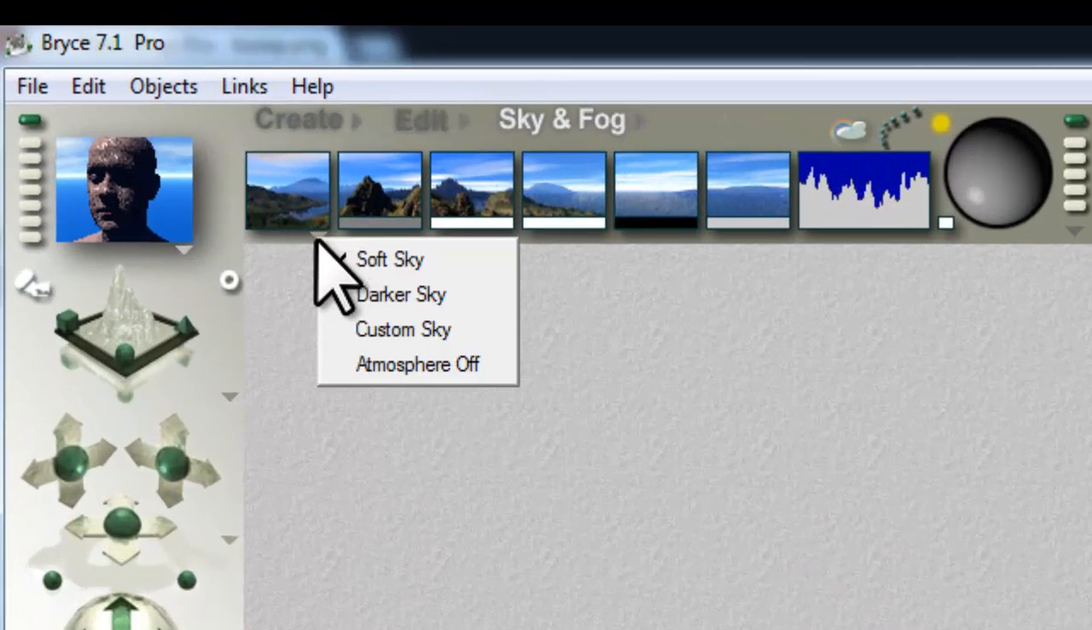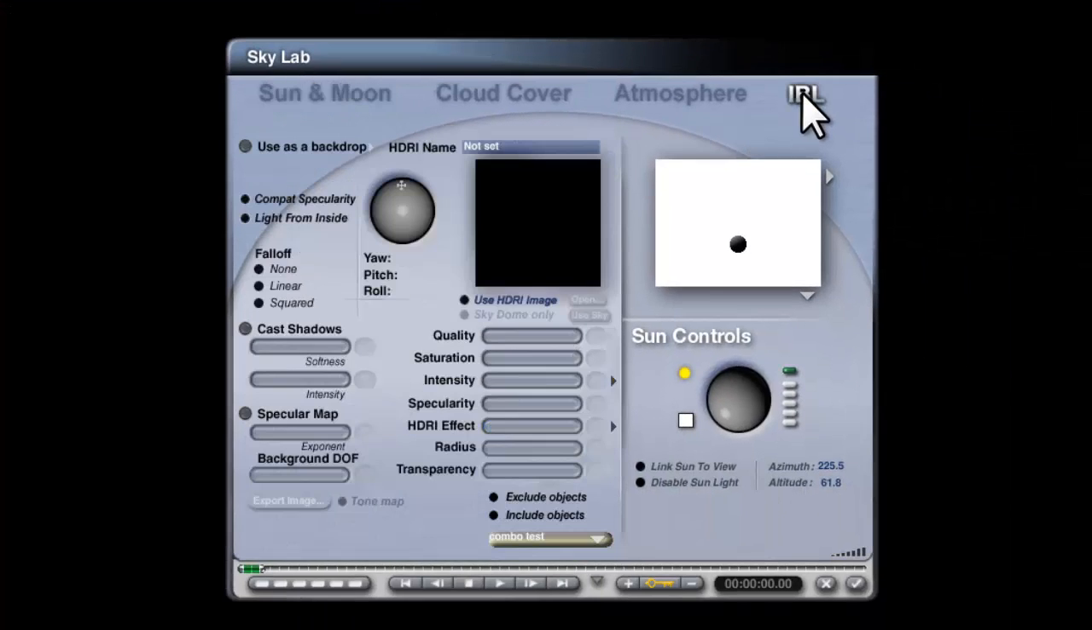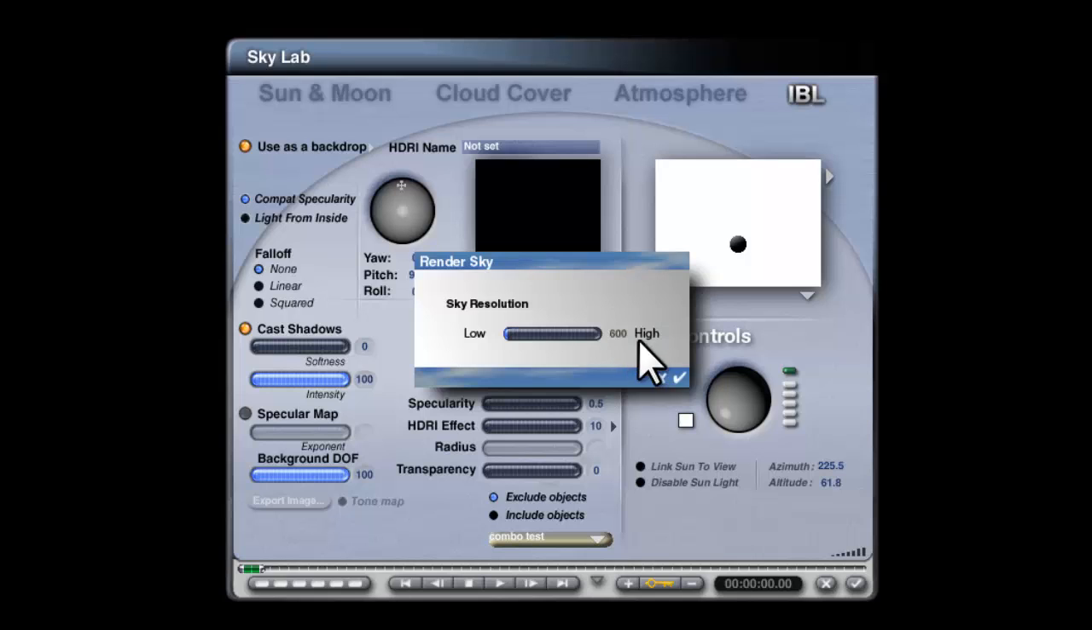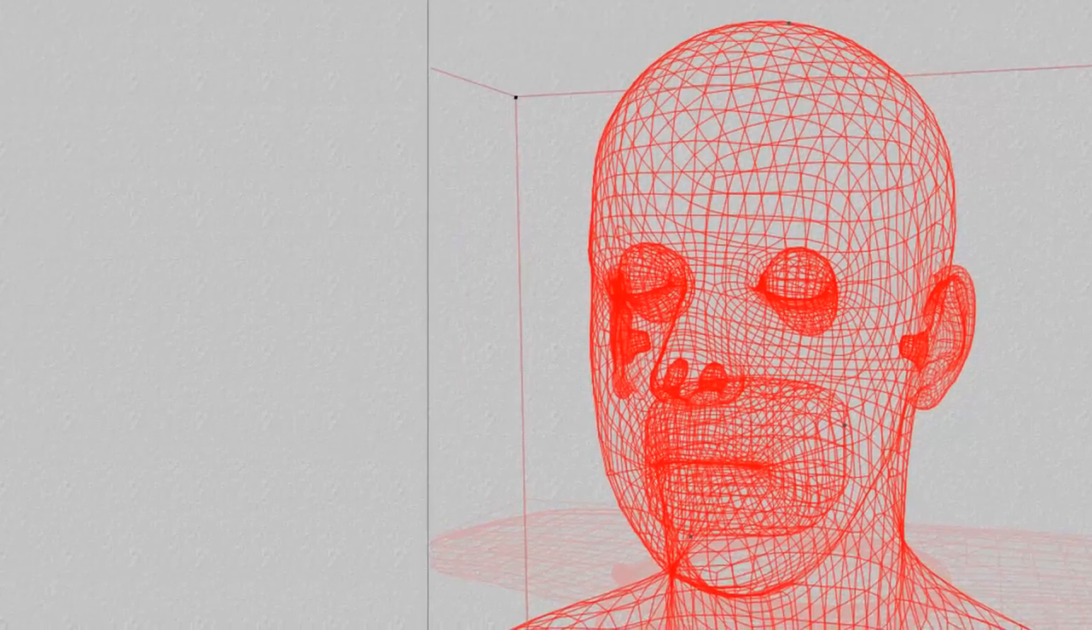So what we'll do, I'll turn the atmosphere off and set it to fully white. Go into the Skylab, image-based lighting, and I'm going to use HDRI image. I won't check sky dome only, but I will use sky, and that gives me a fully white HDRI image. I'm going to turn the quality down to 16, light from inside, turn cast shadows off, turn specular output off, turn true ambience optimization off, and I'll set this up at 250 for now, and include only the background. So we're setting things up so we can have obscure lighting, which is going to provide an all-round lighting effect. So I'll just check out of there.